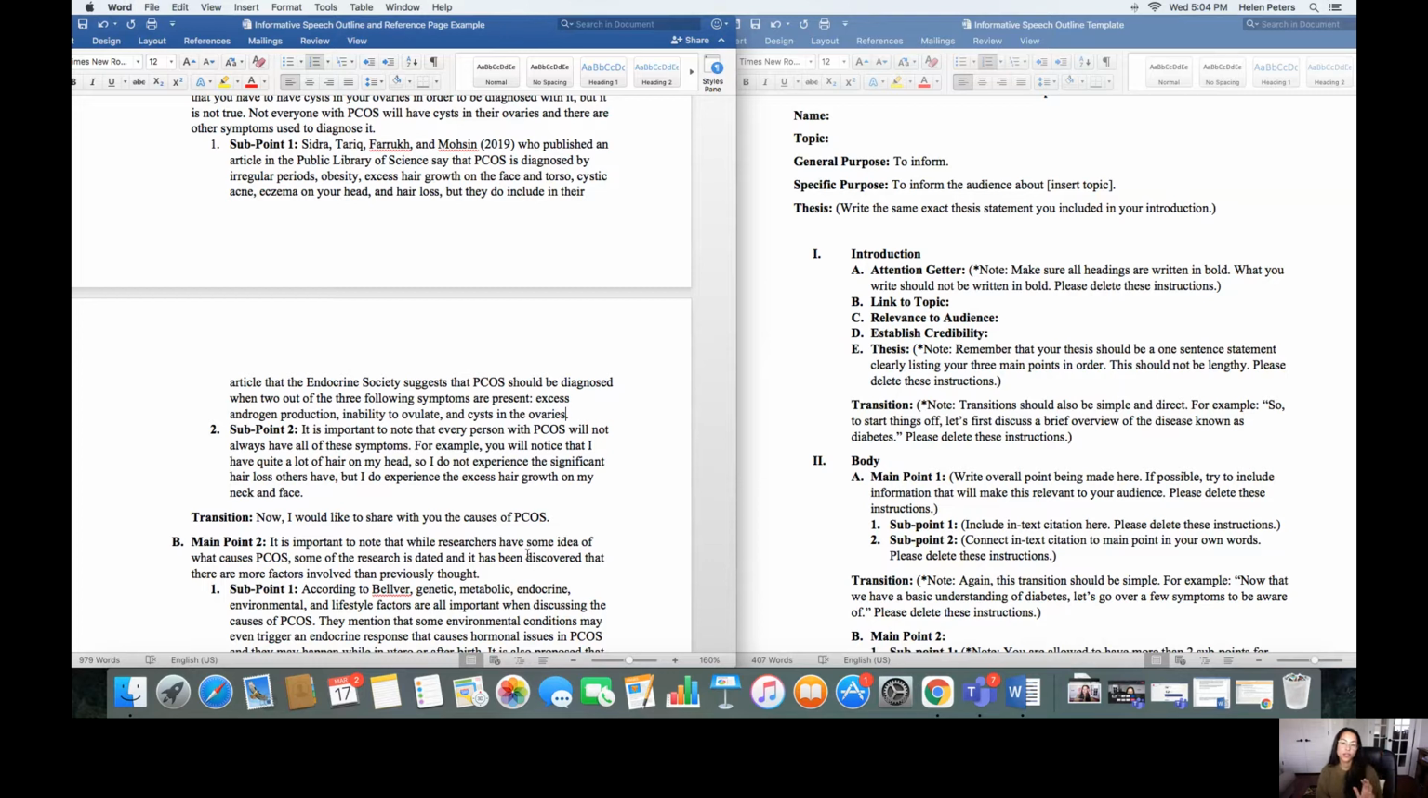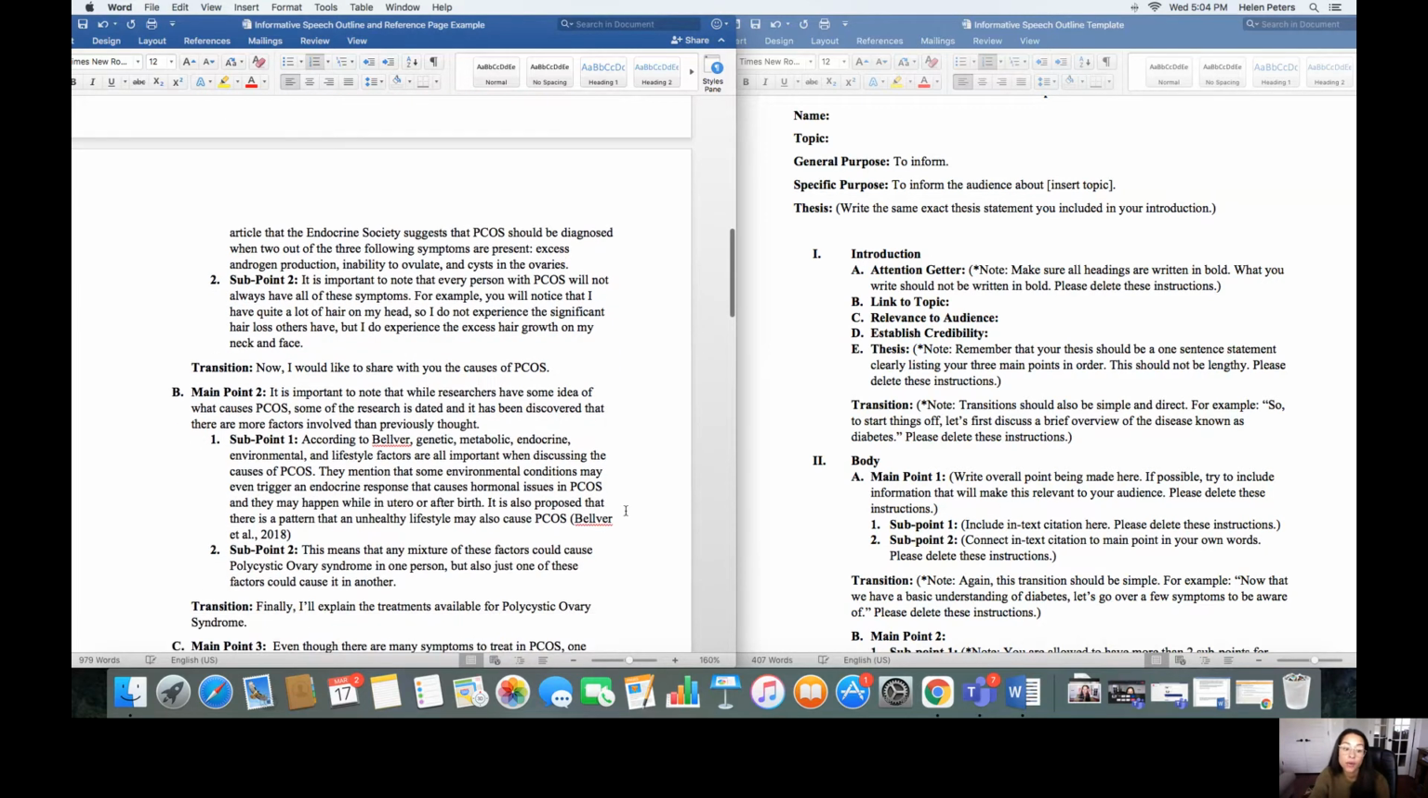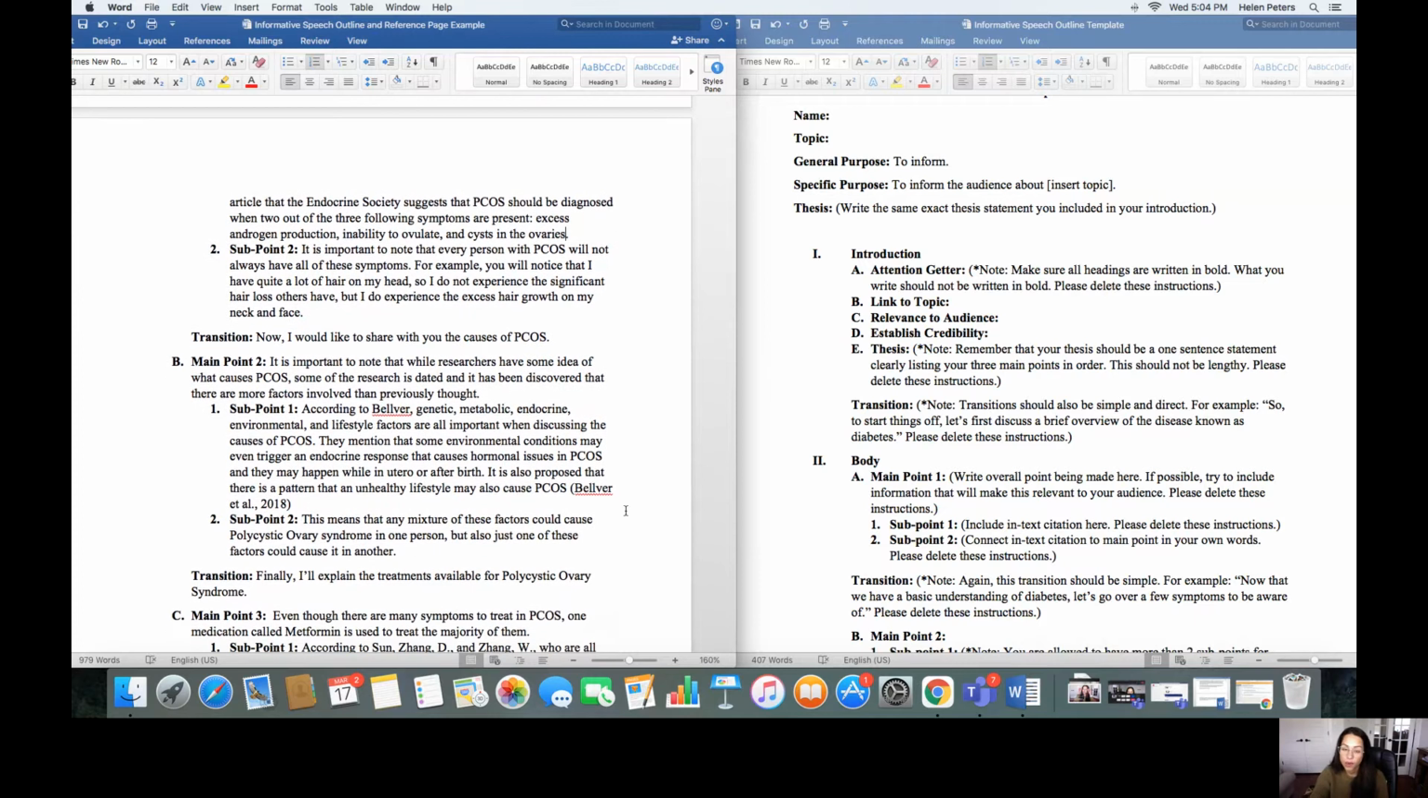But she also told you a little bit about her life experience, and then she brought it all to a close. And then she transitions and says, now we'll share with you the causes of PCOS. That is great. She could have also said, now that you know a little bit about the symptoms to look out for, here are some possible causes. So you see, she could have said, this is what I just talked about, and this is where I'm going.